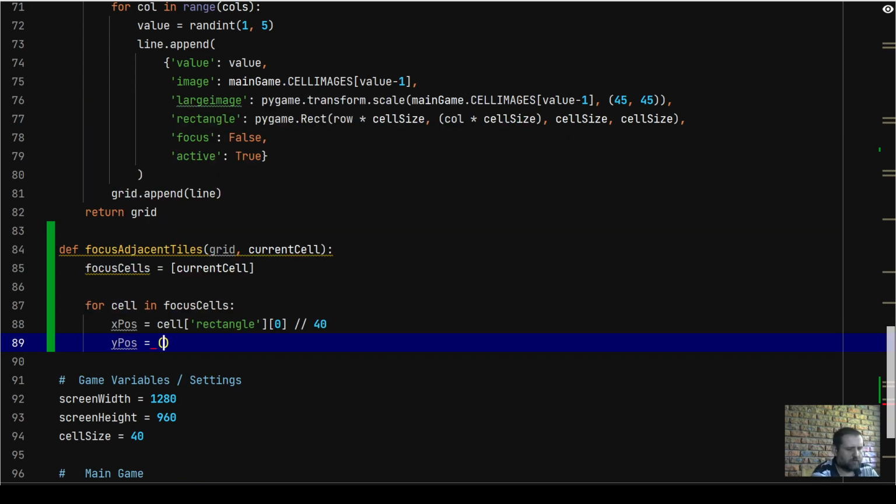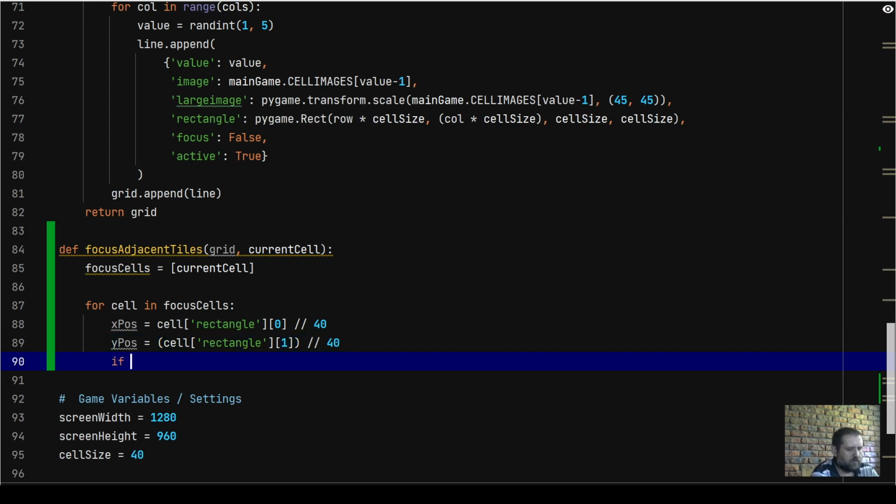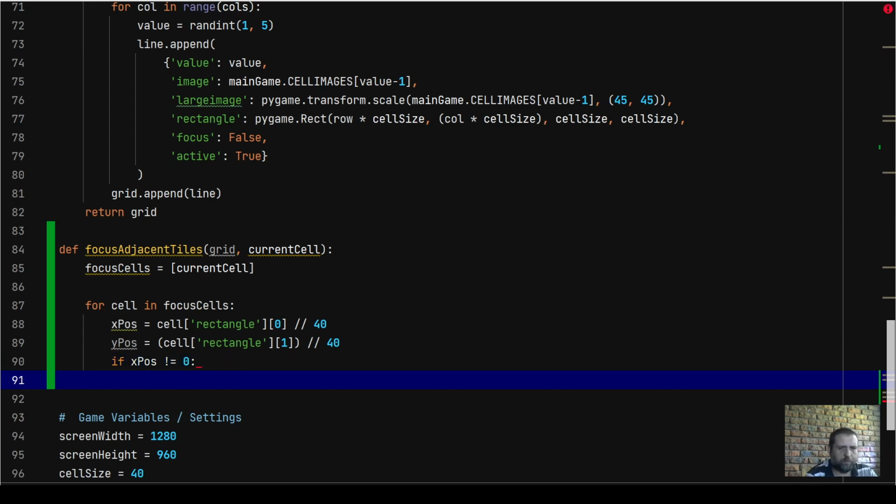I'm going to do this in brackets for now. Cell rectangle, I spelled it correctly, otherwise it won't work. Rectangle y position, close the brackets, floored by 40. If the x position does not equal 0, right? So basically, what we've done here is the x position. So we've taken the position of the rectangle of that cell.